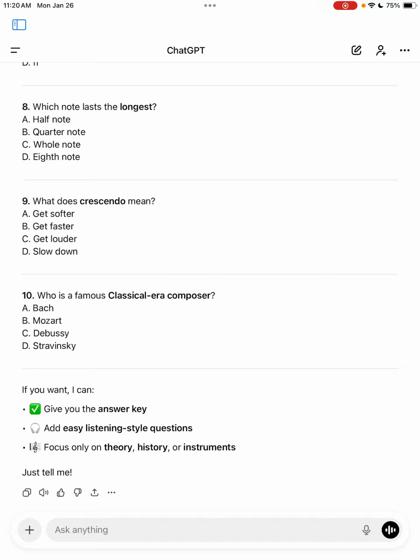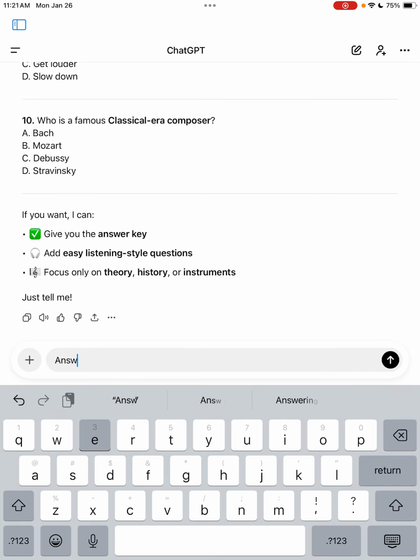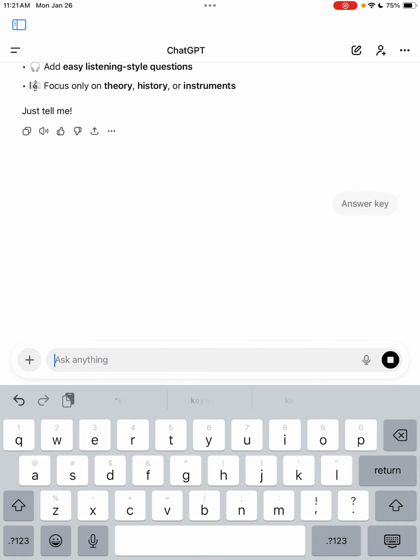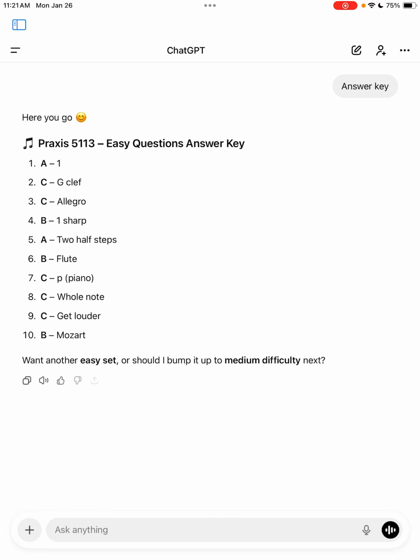What does the word crescendo mean? Get louder. Who's the classical era composer? Mozart. I'm going to get the answer key just to prove it. Okay, so ooh, I had all of them right. Lovely.